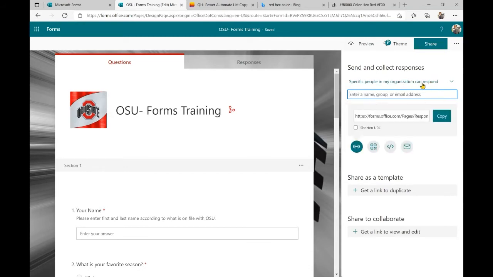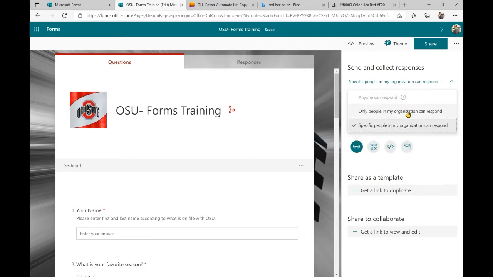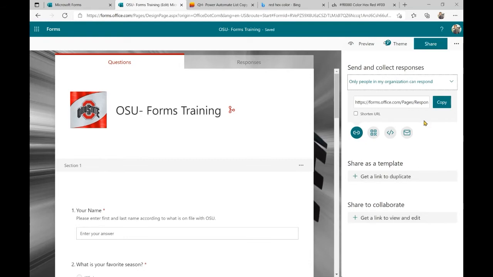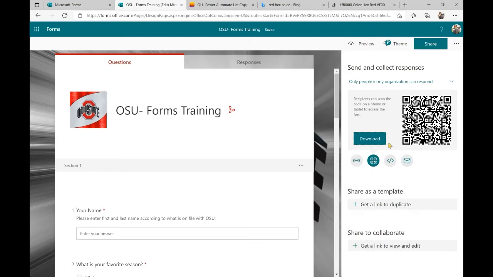But right now we're going to leave it set to anyone in my organization can respond. I can send that as a link. Maybe at the end of a PowerPoint, I want to have a QR code that people can scan instead to take this survey on their mobile device.